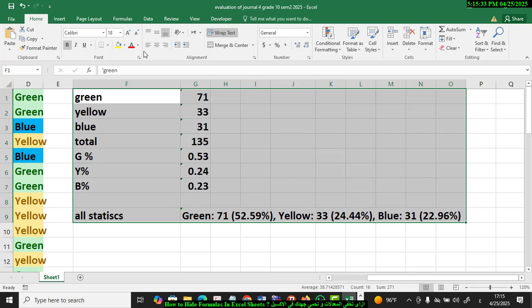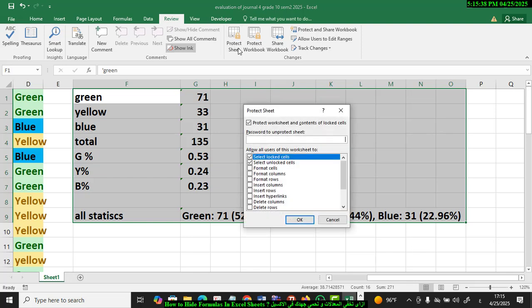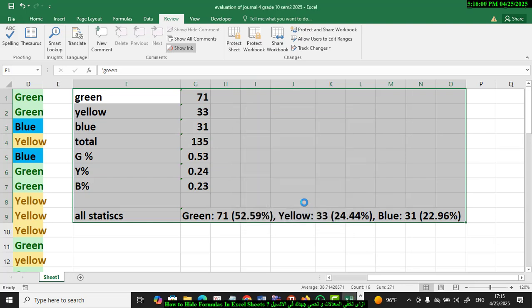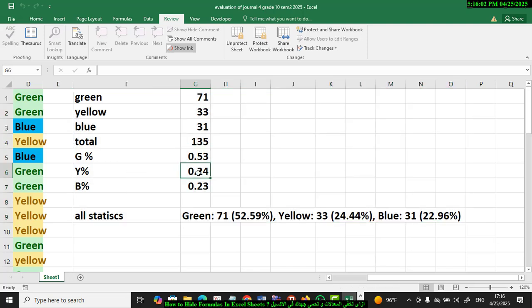For protection, you will go to review and select protect, and then select those, and enter the password. And then okay, and then again okay. Now no formulas appear, we have protected it.